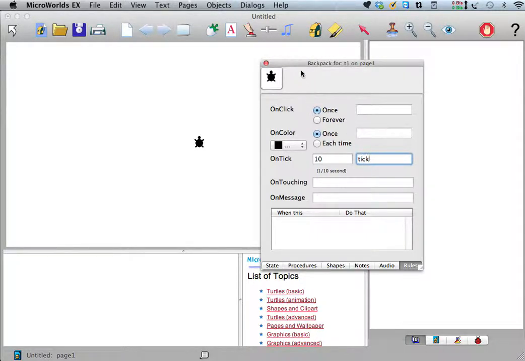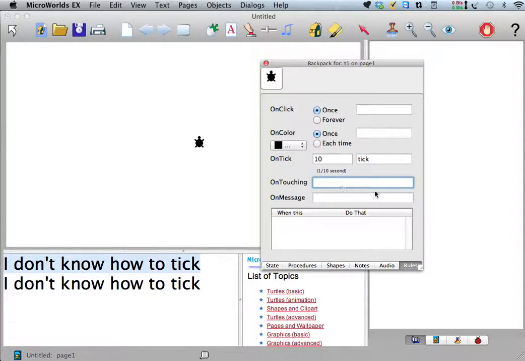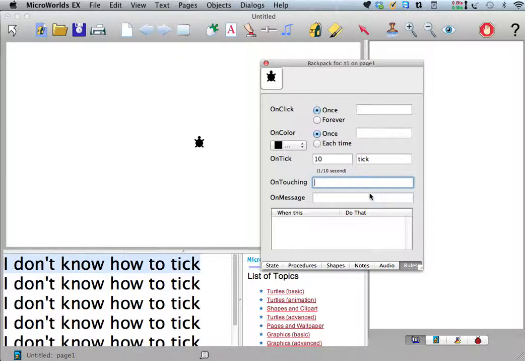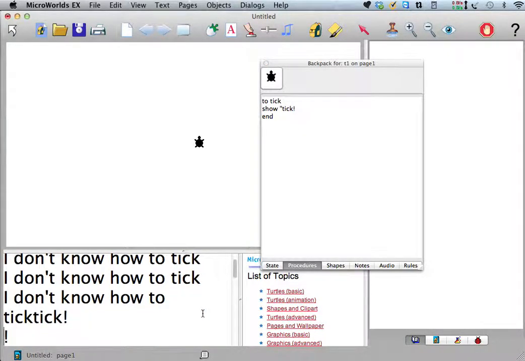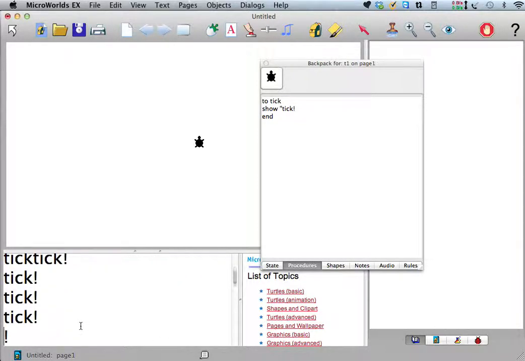So right now, if we try to do that, it's going to say, I don't know how to tick. Right? I don't know how to tick. And it's going to say that every second. But what we can do is write a procedure to tick, and we can just show tick. Okay. So now it's doing tick, tick, tick, tick, tick. Every second it's saying tick.